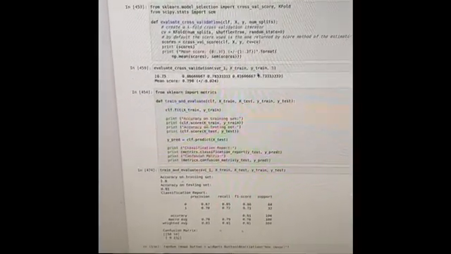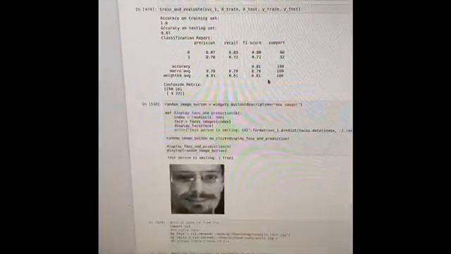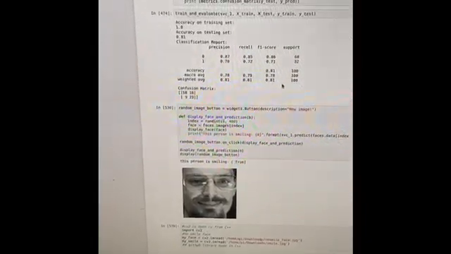As you can see, I got the mean score to be around 0.79, which is actually pretty good. I used cross-validation, and I got to predict on a face from inside the Olivetti faces.